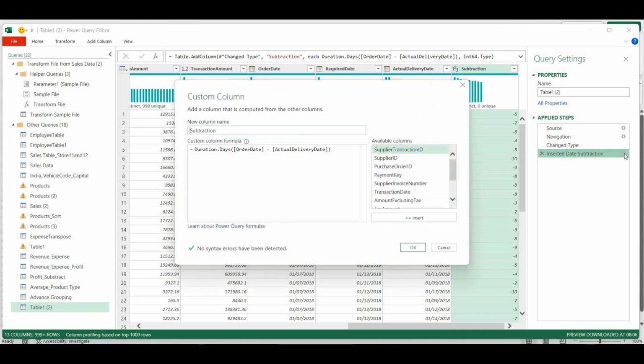We can fix this by clicking on this settings icon over here, and as you can see, order date is first and actual delivery date is last. So I'll reverse this order. I'll cut from here and paste it over here in front of order date, and I'll put a minus sign, and from the last I'll remove this space and minus sign, and I'll click on OK.